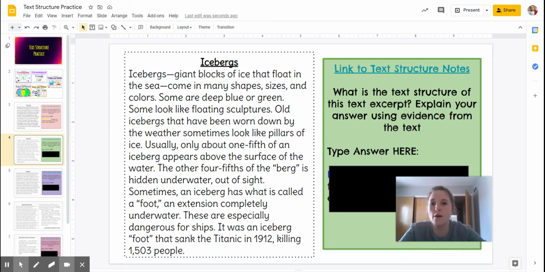Icebergs, giant blocks of ice that float in the sea, come in many shapes, sizes, and colors. Some are deep blue or green. Some look like floating sculptures. Old icebergs that have been worn down by the weather sometimes look like pillars of ice. Usually, only about 1/5 of an iceberg appears above the surface of the water. The other 4/5 of the berg is hidden underwater, out of sight. Sometimes an iceberg has what's called a foot, an extension completely underwater. These are especially dangerous for ships. It was an iceberg foot that sank the Titanic in 1912, killing 1,503 people.